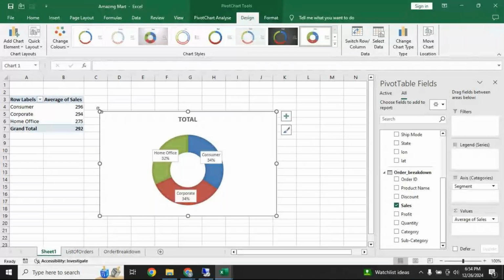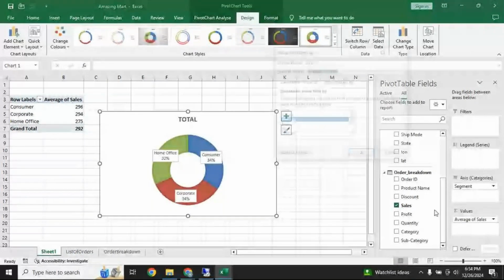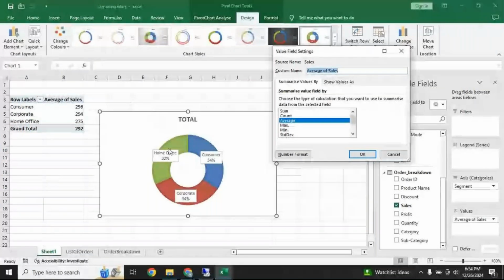Immediately it is going to build the relationship. After that, come to this value sales, value field settings, and select average from here. Then insert the donut chart, apply the data callouts, done.